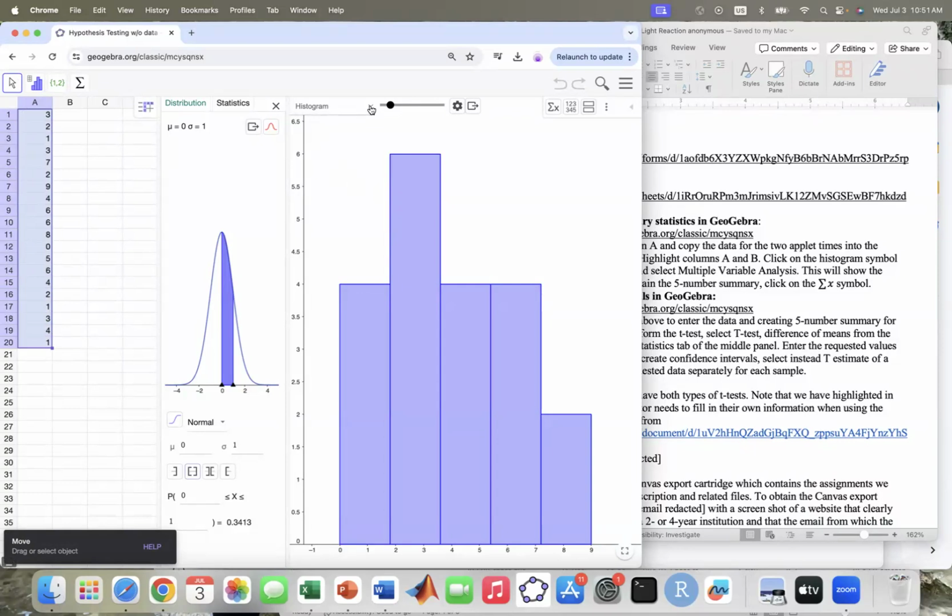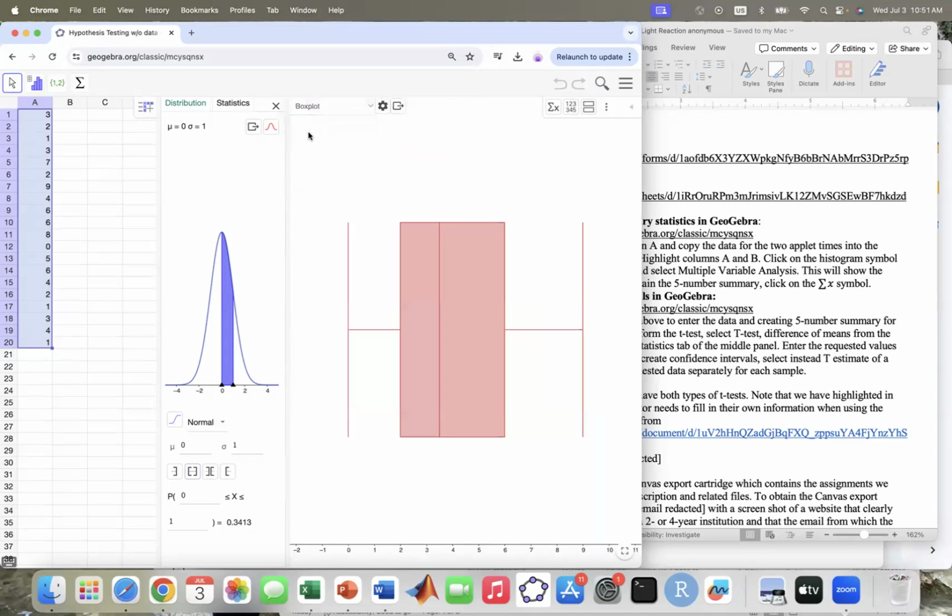So you want a box plot. So you're going to go right here. Click on this, and they have a whole bunch of them. They have bar charts, box plots, dot plots, stem and leaf plot, and normal quantile plot. So we're going to do the box plot now. Click on this, so they're going to have the box plot here for you.